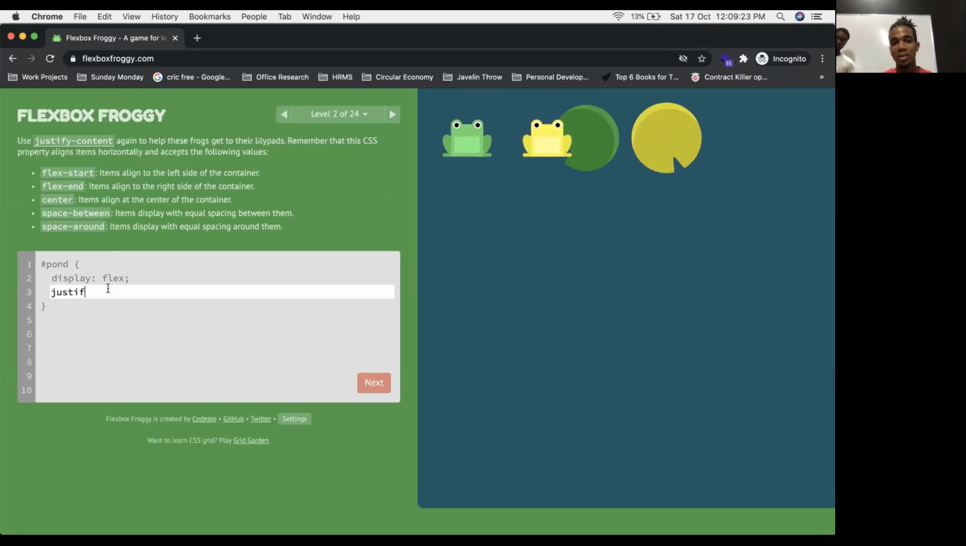So let's try justify content first. And one of these supposedly can help. So I'll look at space between. Items display equally, with space between them. Space around, items display equally, with spacing around them. So maybe we can try space around. Let's see what happens with space around. Oh, that never worked, because it creates equal spacing around them. All right, but let's try another one. Maybe space between. Still never worked. But why is that?